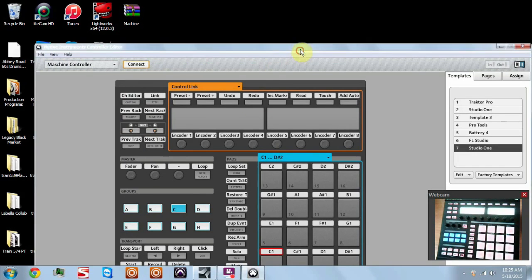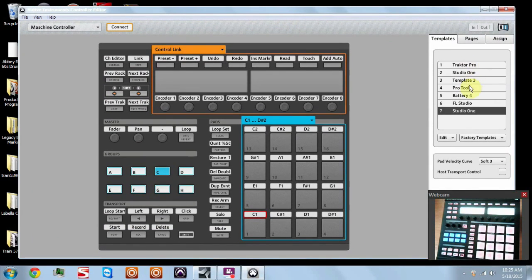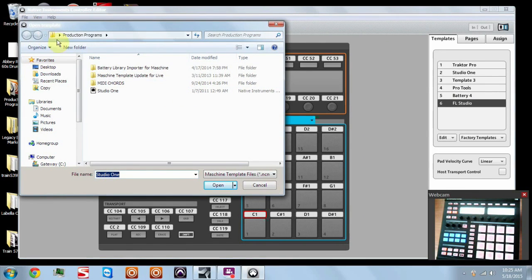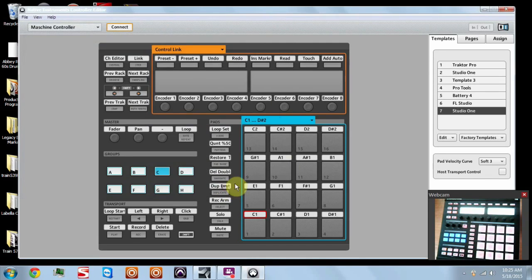Now again, I've already got the template imported. You can see it's over here. I actually have imported it twice. But what you're gonna do is go to File, Open Template, and wherever you saved it, so you can see I saved it right here. You click open, and boom, it's gonna put the template right in. Piece of cake.